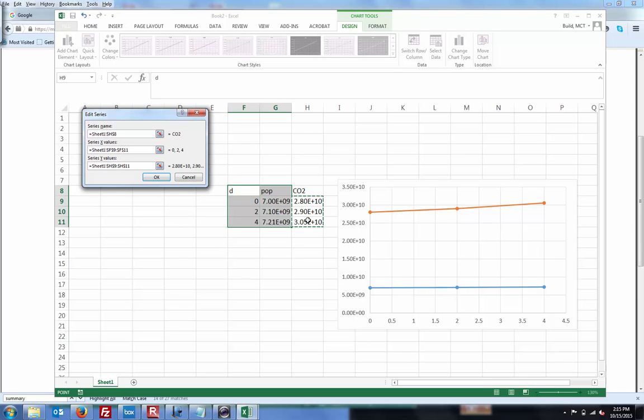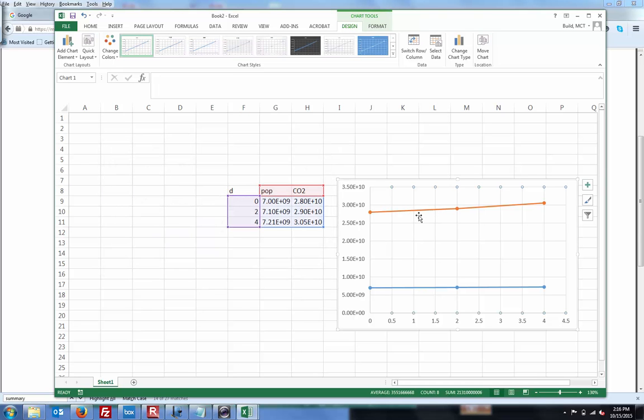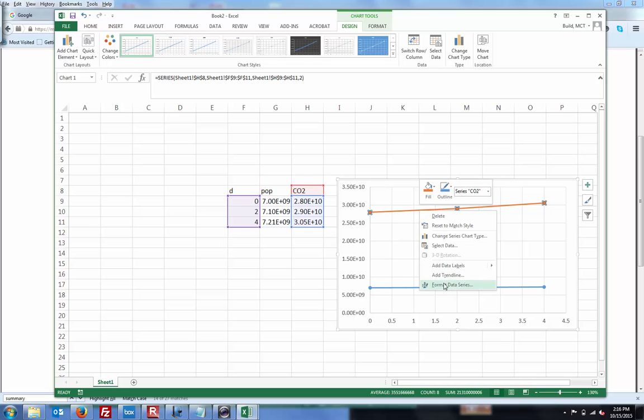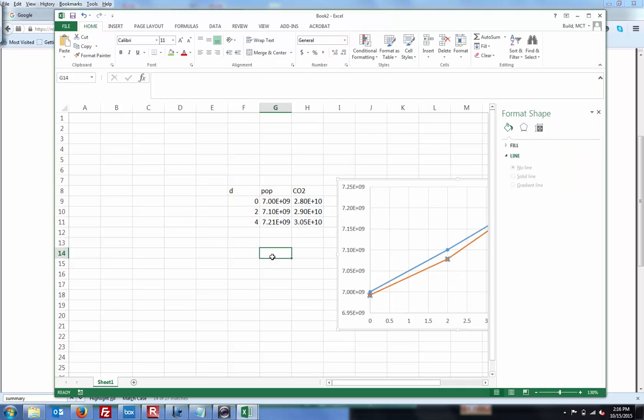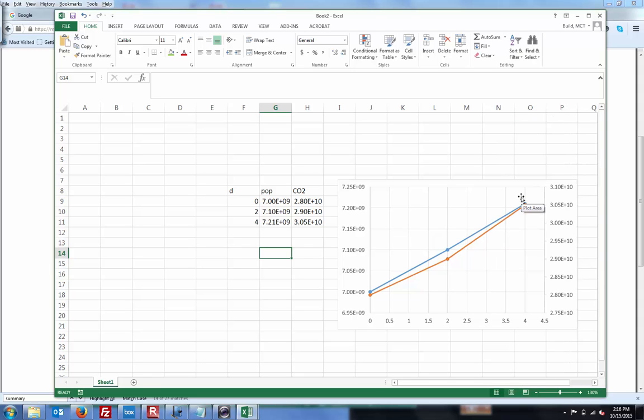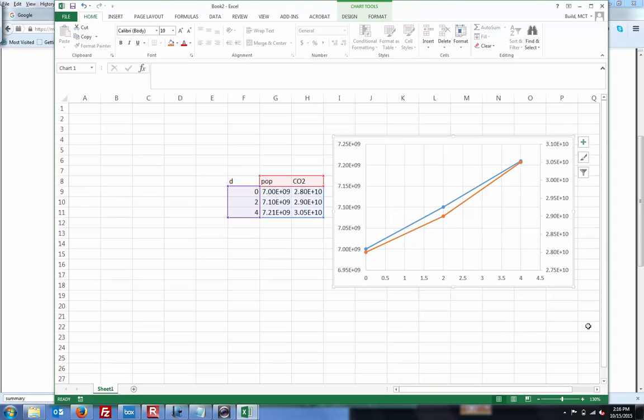The issue is that the population's in the 7s of billions and the CO2 is in the 30s of billions, so I can right-click on the orange line, format data series, and tell it that I want that on a secondary axis. And that way it's just a little bit easier to read. Okay. And then you can come in, put your labels on and all that good stuff. Now, what I'm going to ask you to do now is just keep that chart as it is.